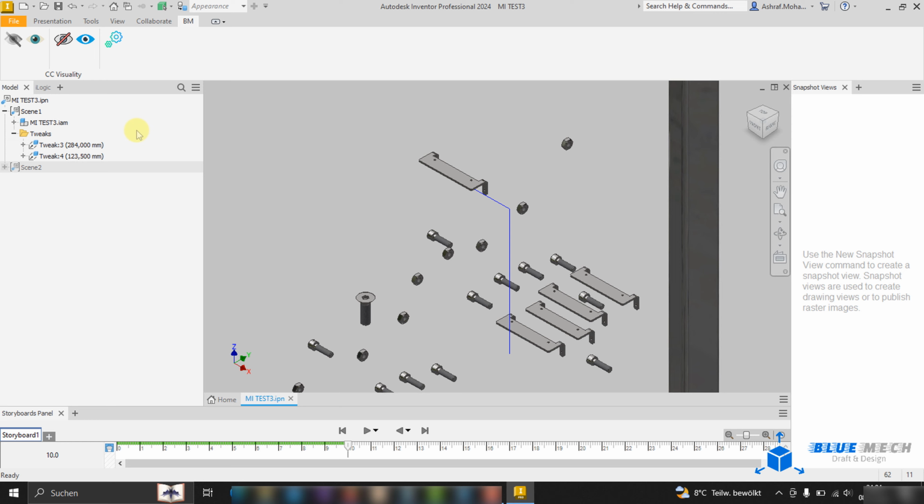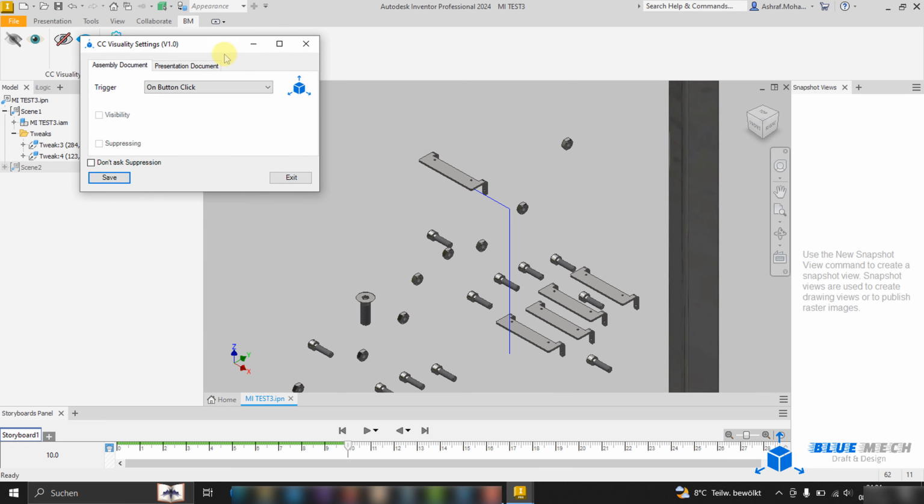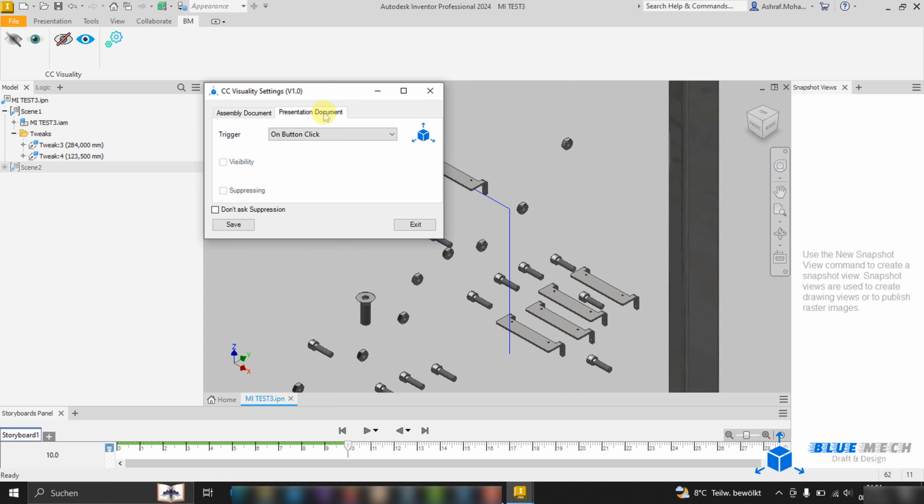Now let me show you something. You don't have to trigger the add-in through the buttons. It can be automated. It's like an iLogic trigger. So here we have a trigger. You can choose after open a document, before saving a document. You can choose visibility, hide, show, suppression, suppress, unsuppress, whatever you want. But once you click on suppress, you don't have any option for visibility because it doesn't make any sense.